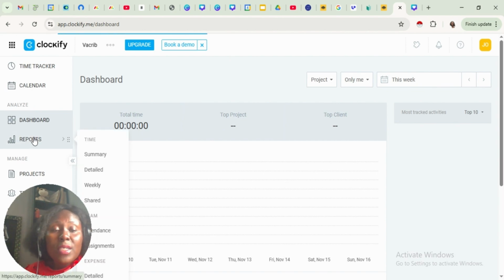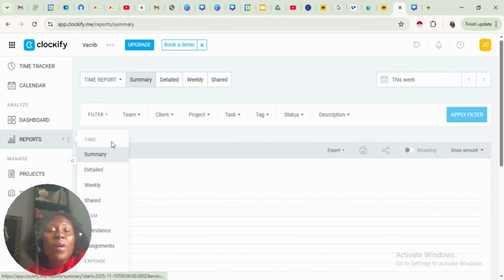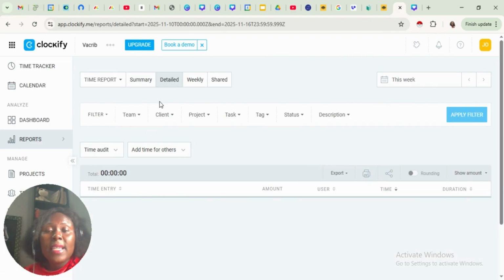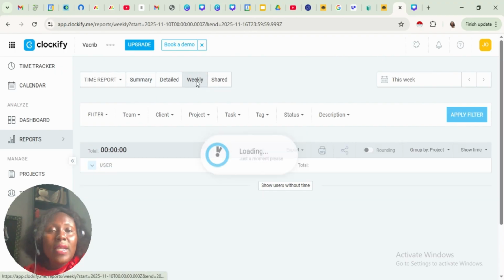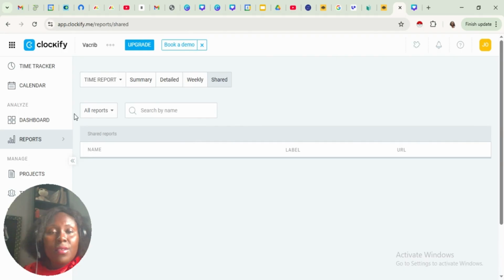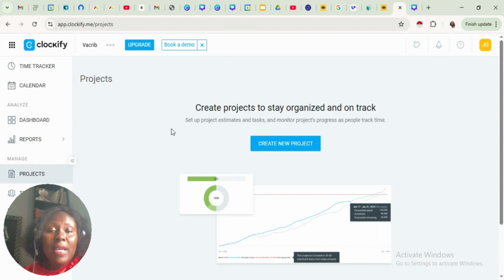Now this is the report as well. For reports, we have summary and detailed. Summary is more like you summarizing your reports. Detailed is where you put in everything in full. Then weekly is more like giving a weekly report. Then shared is more like sharing a report. Okay, so we have projects. Once we've created a project, you see the project here. It says create project to stay organized and on track.